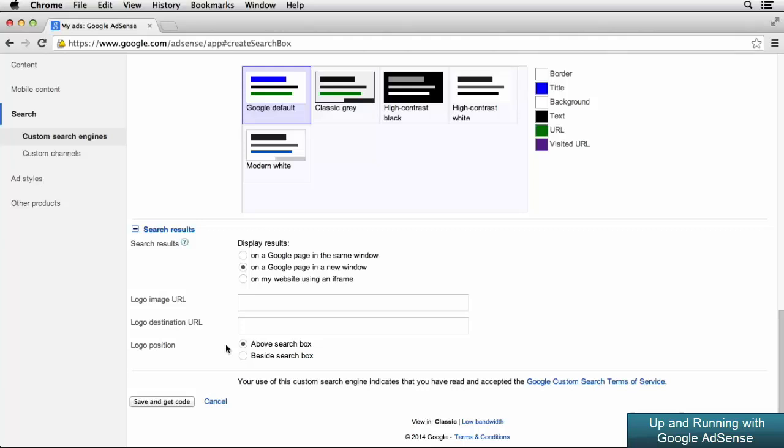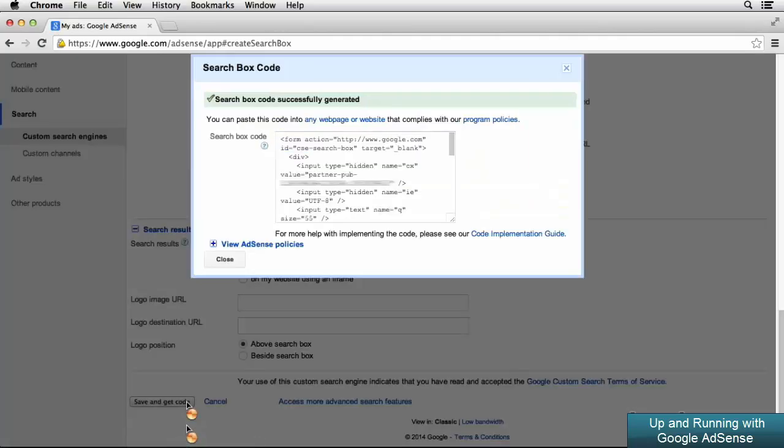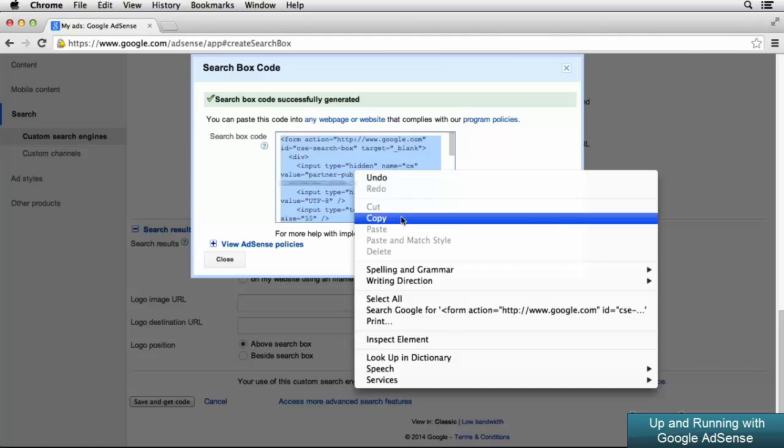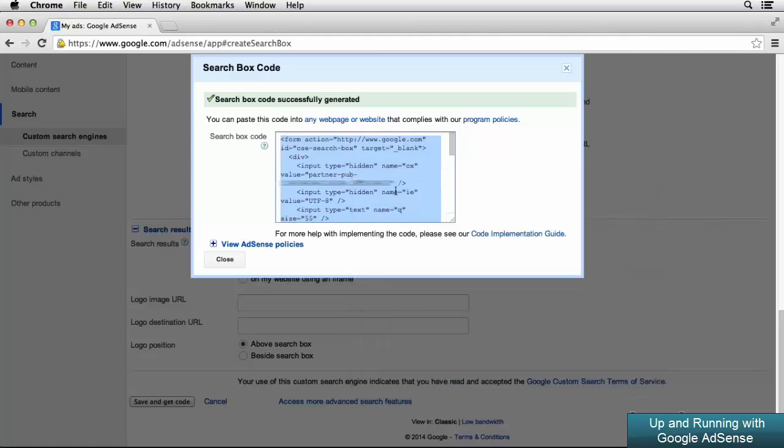Once you're ready and you've specified all the information on this page for your custom search engine, you can go ahead and click on the white Save and Get Code button at the bottom left of your screen. When you do that, a box appears with a bunch of code in the middle of it that you can copy to your clipboard by selecting all of it, right-clicking, and choosing Copy, and then you can go to the back end of your website, like we did when we added our ad unit to our website, and paste this in the exact location where you want your custom search box to appear.